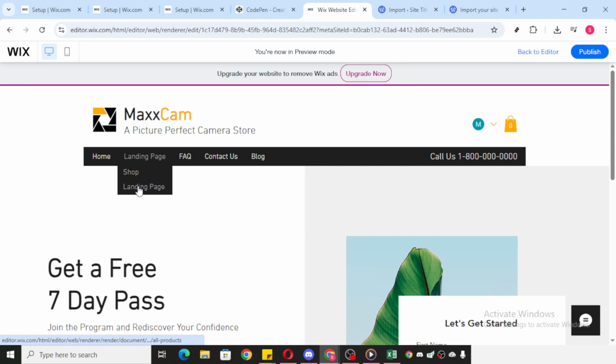Once you're satisfied with how your drop-down menu looks and feels, you can return to the editor by clicking on Back to Editor or publish your changes if you're ready for the world to see. And there you have it. You've successfully added a drop-down menu to your Wix website.